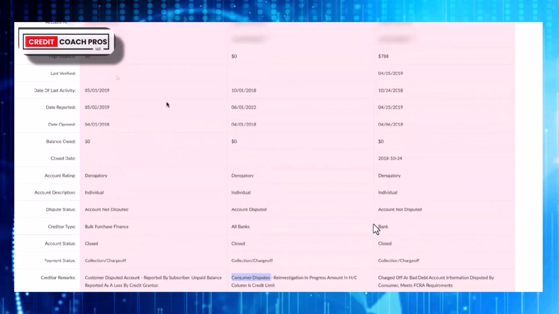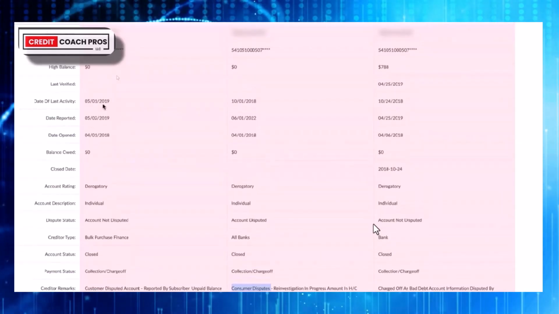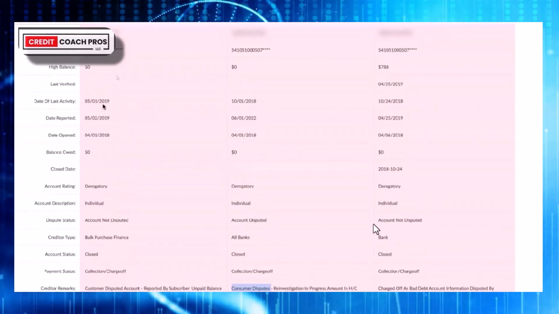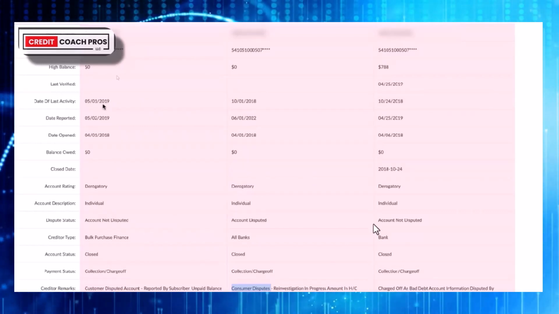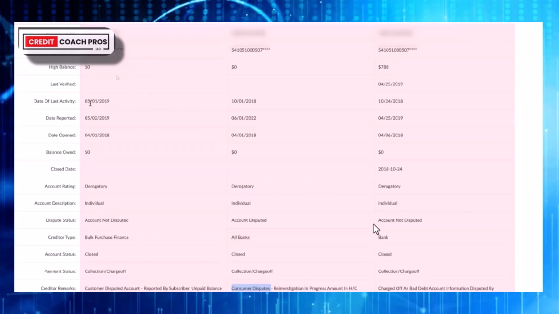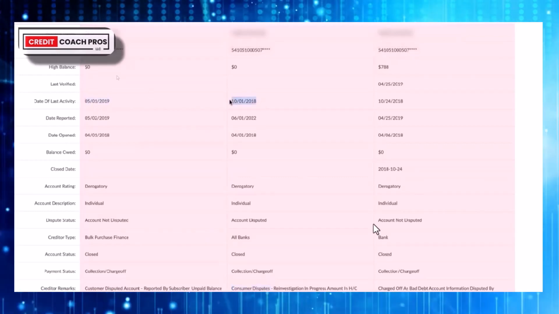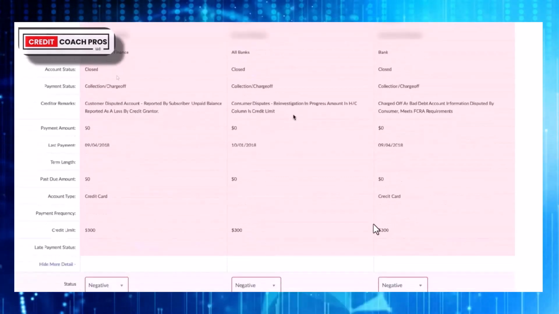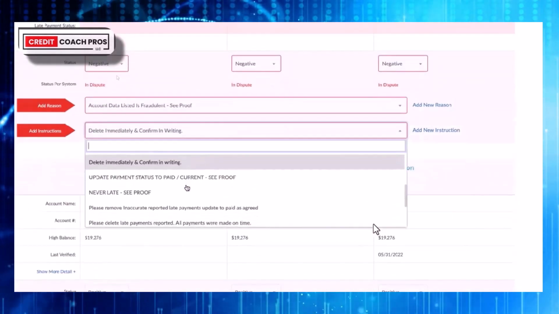So we'll see what happens, but it does not look like they are actively reporting it. So there are some differences between accounts that charged off that are not actively reporting, and accounts that are derogatory that are actively reporting as a derogatory account every single month, which are literally killing your guys' credit scores. And those are the most important accounts. Now, you'll see here the data last activity, the last one is 2019, and then other bureaus are reporting in 2018. So that tells me that this is not actively reporting, so it should be easier to get off.